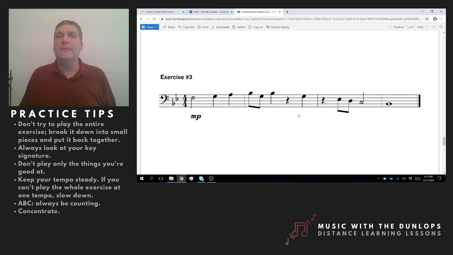Now, ladies and gentlemen, I'm going to say the notes for exercise 3 within the rhythm of the song. Please listen. F, G, A, B flat, G, B flat, G, E flat, D, C, B flat. Please practice that on your own.